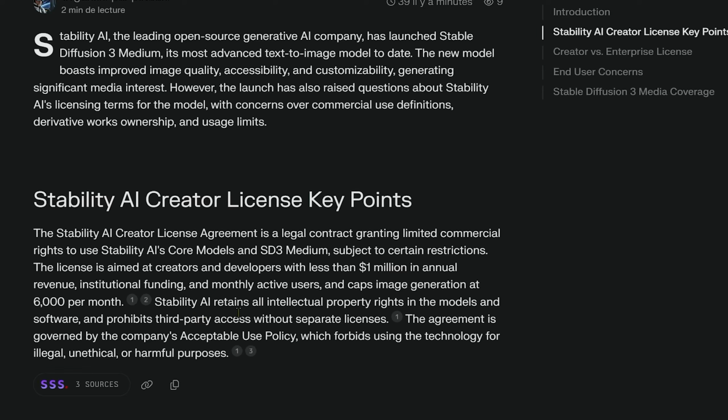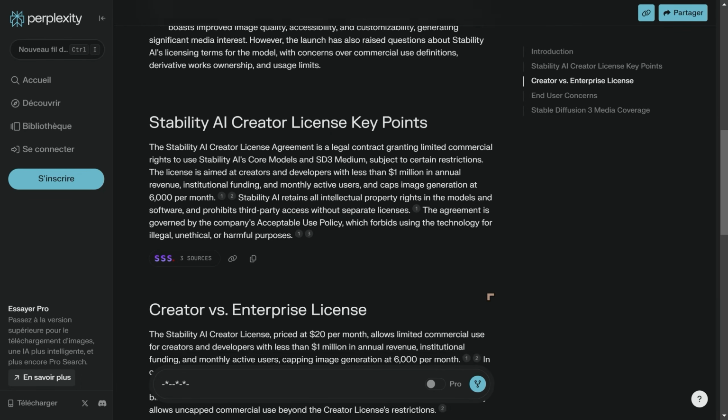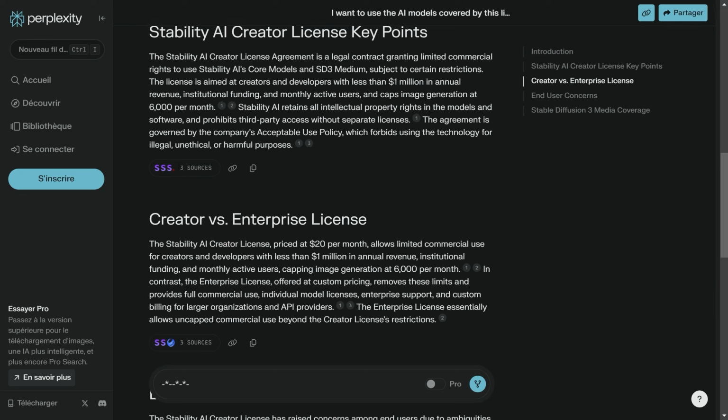Now, they say Stability AI retains all intellectual property rights in the models and software and prohibits third-party access without a separate license. The agreement, this is a big one, which not many people have mentioned, is now governed by the company's acceptable use policy, which forbids using the technology for illegal, unethical, or harmful purposes. Very vague exactly what that could mean, particularly when there are so many different laws and different customs about what's right to do with art.